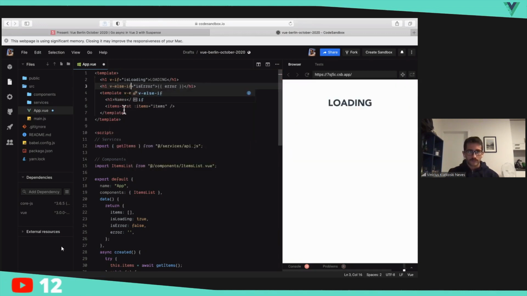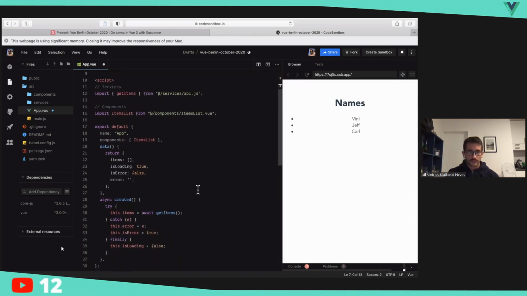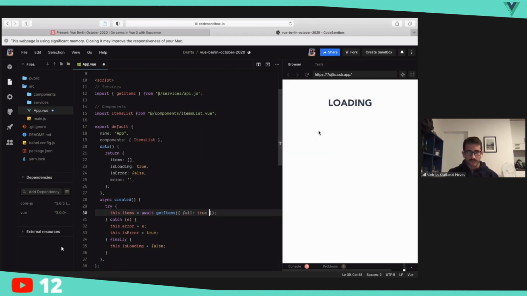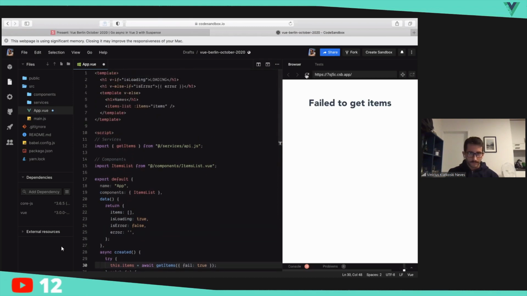and then I also have to make it throw an error. So this special function here is like fail true here, and then it throws an error. So we have the loading and then fail to get items. That is, I would say, most of the time what we build to handle errors and loading states and so on.